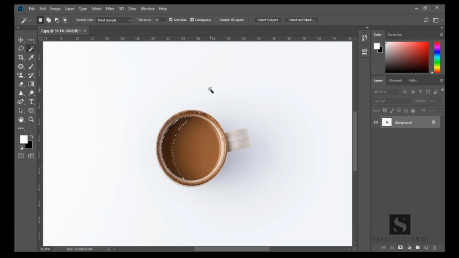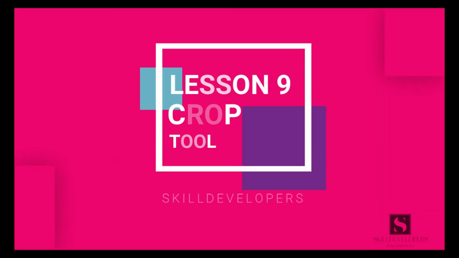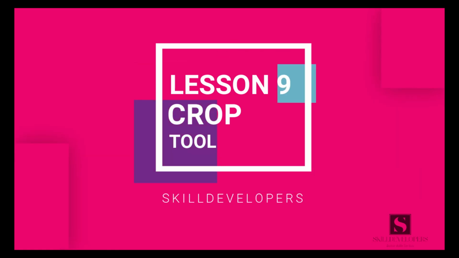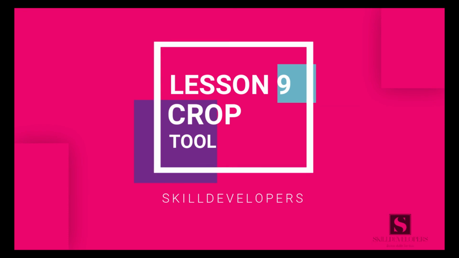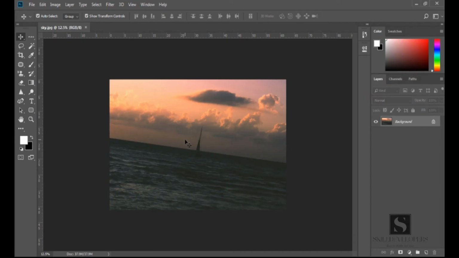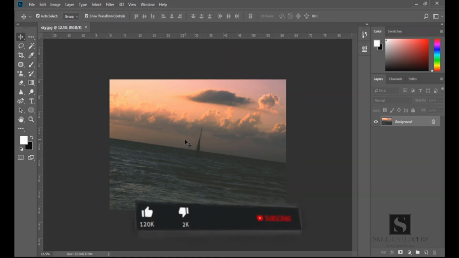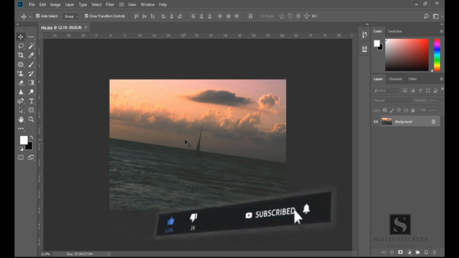Okay, in the next exercise, we will learn the Crop tool. In this exercise, we will learn the Crop tool. The Crop tool is used to crop images within a specific area that you want to crop, or we can expand the area of the image.